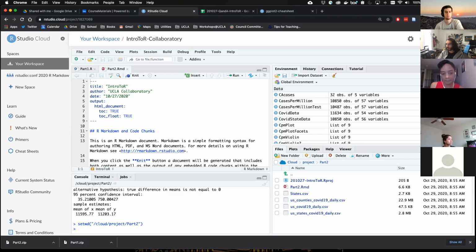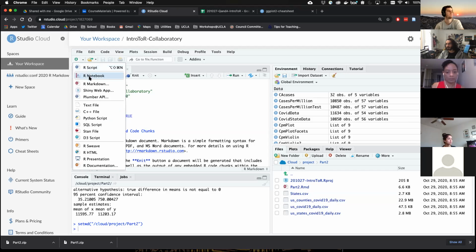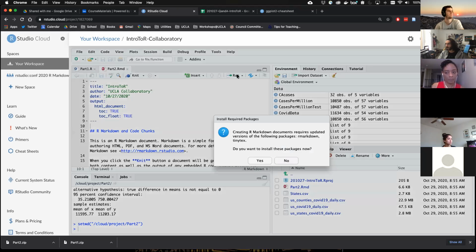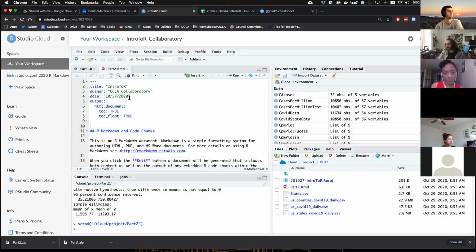All right. Cool. So I'm going to move forward with the overview of our Markdown. What we have here in part 2 is I created it in an R Markdown document. For every R Markdown document, I'm just going to show you this as an example. You don't have to do this. You can just open one. Creating R Markdown documents requires updated versions of some packages. Usually when I see something like this, I'll just hit yes and let it load the packages to make sure that it works properly. That might take some time.